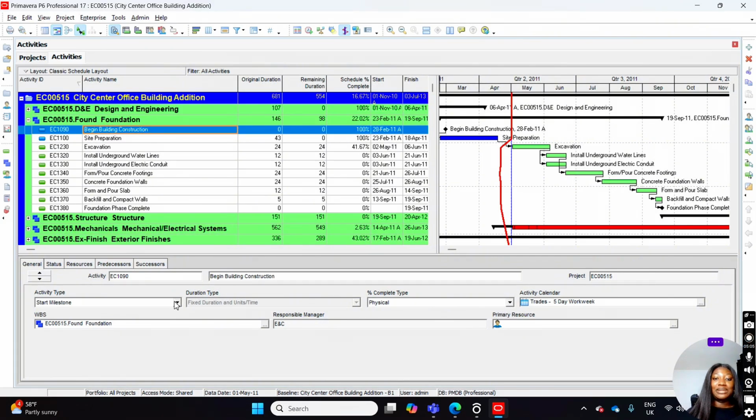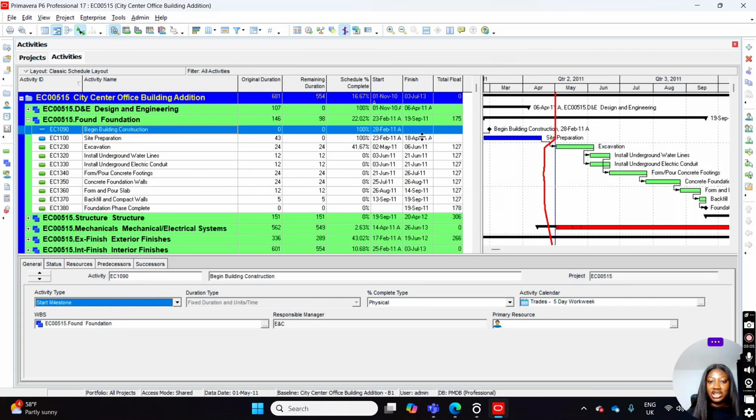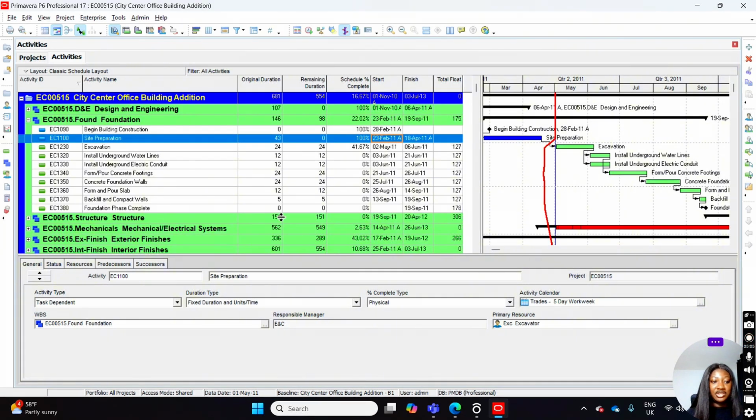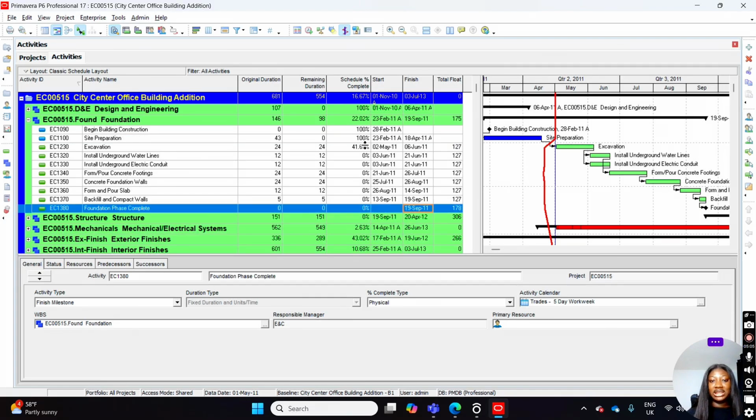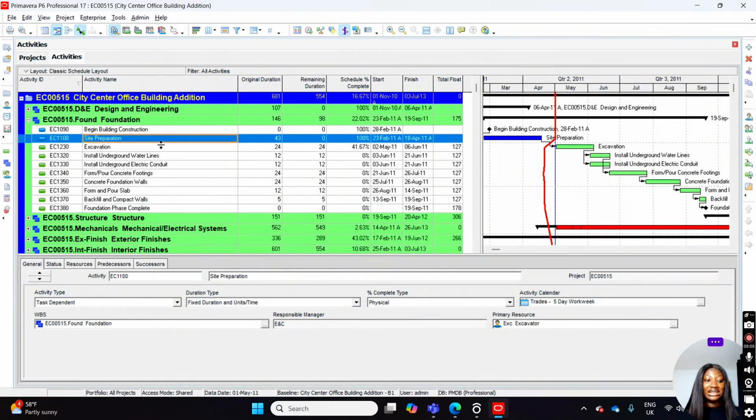Here we have a start milestone, which is only a 1-day activity. It's a milestone. This is when it starts and that is it. If it's a finish milestone activity, it would have only a finish date, like we have here on the columns. We have the start and the finish, but if you notice, this is a start milestone activity, so it doesn't have a finish date. And if it's a finish milestone activity like this one, it wouldn't have a start date.